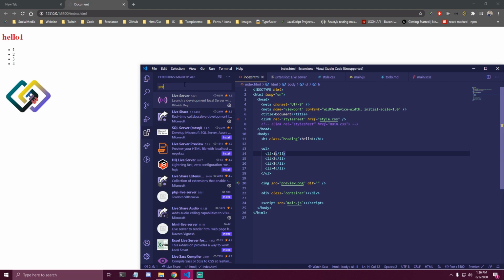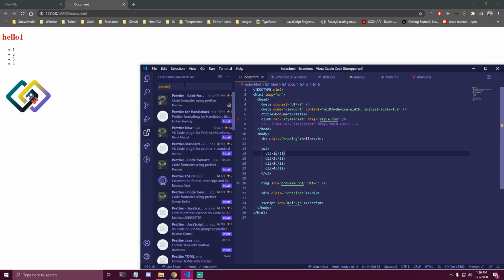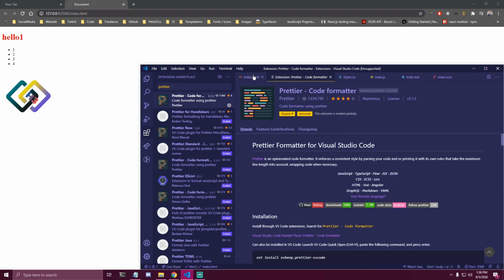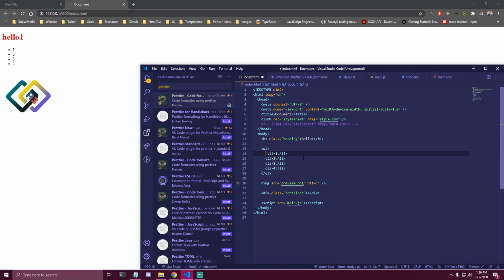The second extension would be Prettier, which is used to format your code. It works with almost anything: HTML, CSS, SASS, JavaScript, React. Here it is, Prettier Code Formatter. Then let's say we make some spaces here, and let's move this image over there. Let's move this over here.